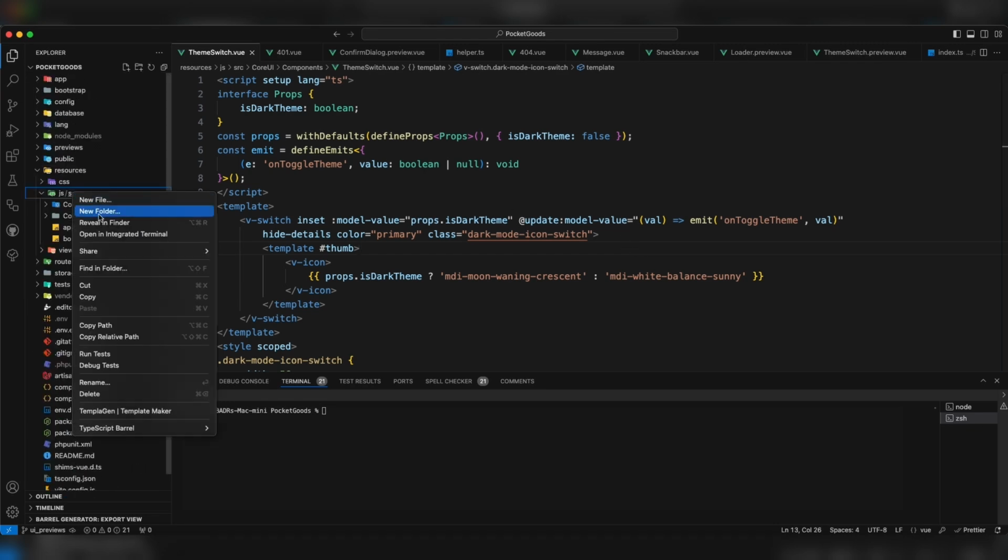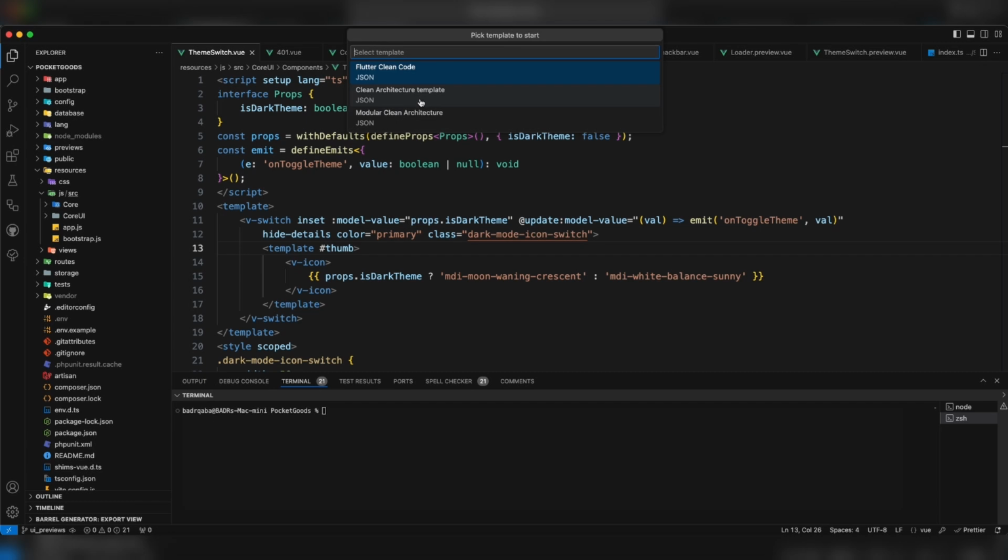Inside source, I'm gonna create a new folder. I have installed a new extension in VS Code, so it's gonna create the needed architecture for me. So I'm going to choose this one and create the parent folder. It's gonna be called product feature.